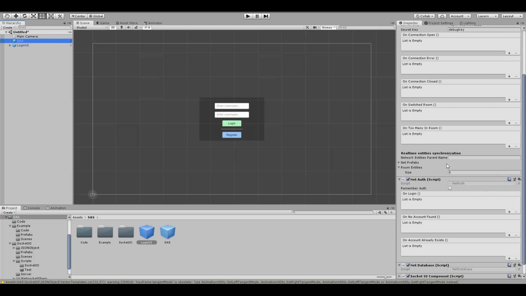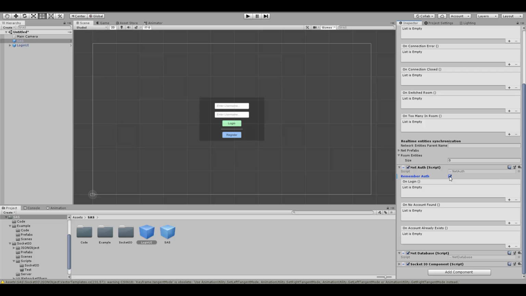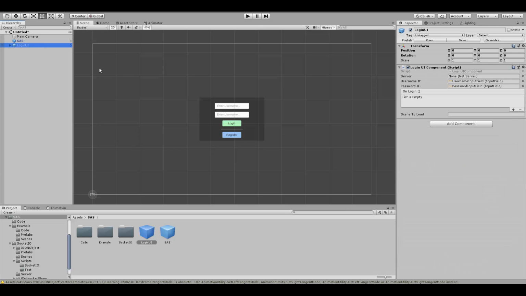In the SAS prefab, enable the Remember Oath checkbox of the Oath section. Let's now go into the login game object and write lobby as the scene to load on login. Then save the scene as login.